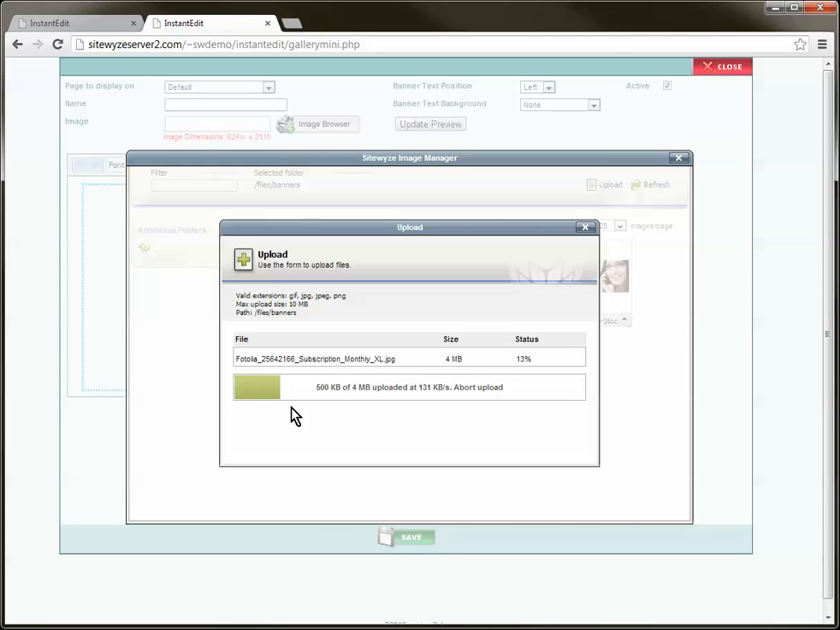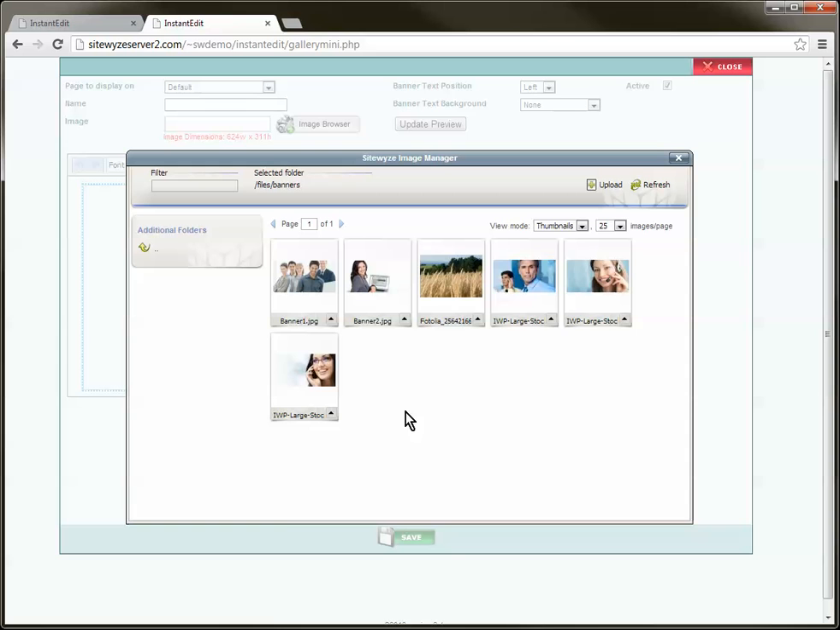You'll see when I selected my image from my computer that the system is giving me a status bar on when I can expect the upload to be completed. In this case, my image is quite large, so it's taking a few seconds to upload. The amount of time taken to upload will depend on your internet speed as well as the size of the native image. Once the upload is complete, it will automatically refresh the system, and here's the image I just uploaded.